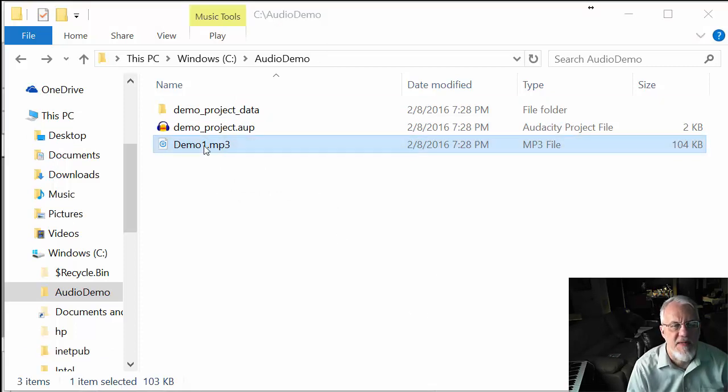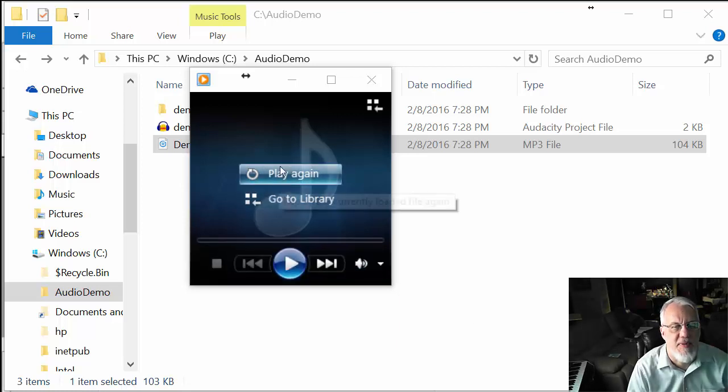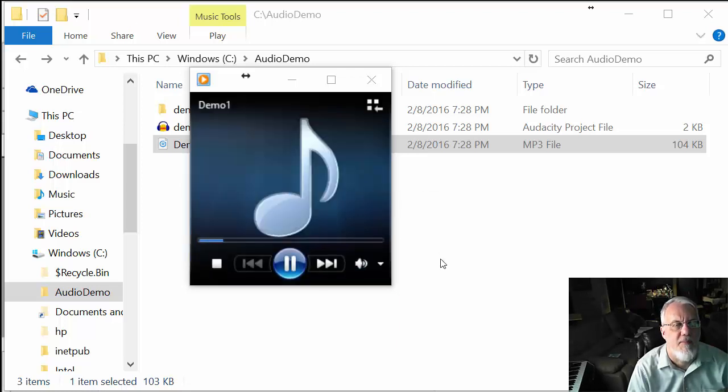Now if I click on that file, it's going to use whatever program you have set up on your computer to play it. And so on my computer, this is, sorry, off the video screen, I'm going to pick Windows Media Player. Okay, and that played off screen, so I'm going to play it again for you here.